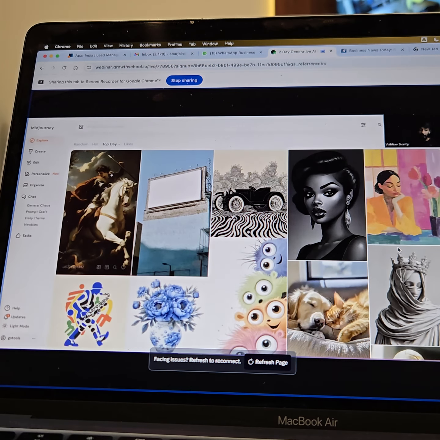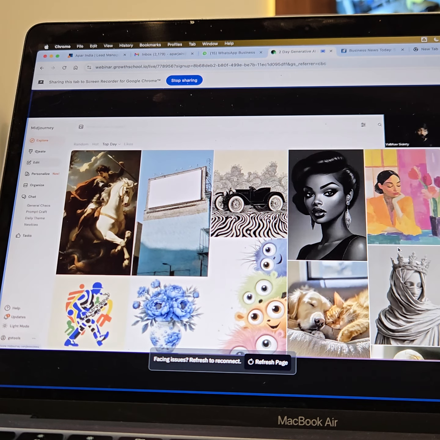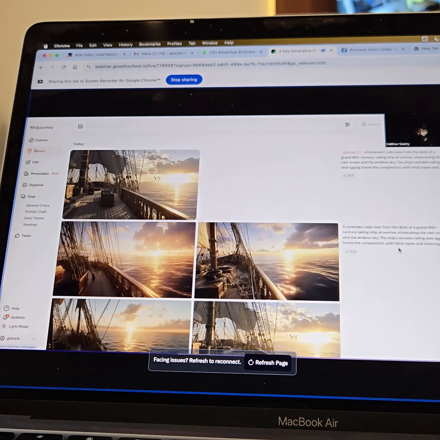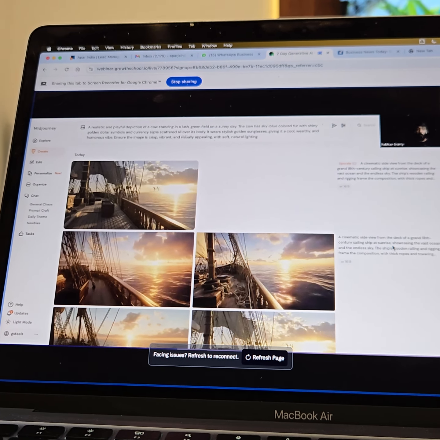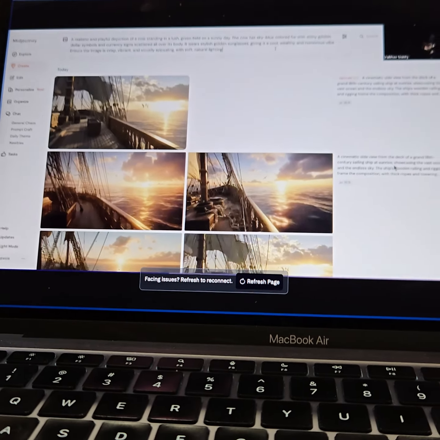So in this case, we come to Midjourney. This is the tool that we're going to use. I come to create. Sadly, it is a paid tool. It cannot be done for free. And I use a prompt like this. Create a realistic and playful depiction of a cow standing in a lush green field on a sunny day. The cow has blue colored fur and shiny golden dollar symbols and currency signs scattered all over its body. It wears stylish golden sunglasses, giving it a cool, wealthy and humorous vibe. Ensure the image is crisp, vibrant and visually appealing. That's the prompt that I've given.